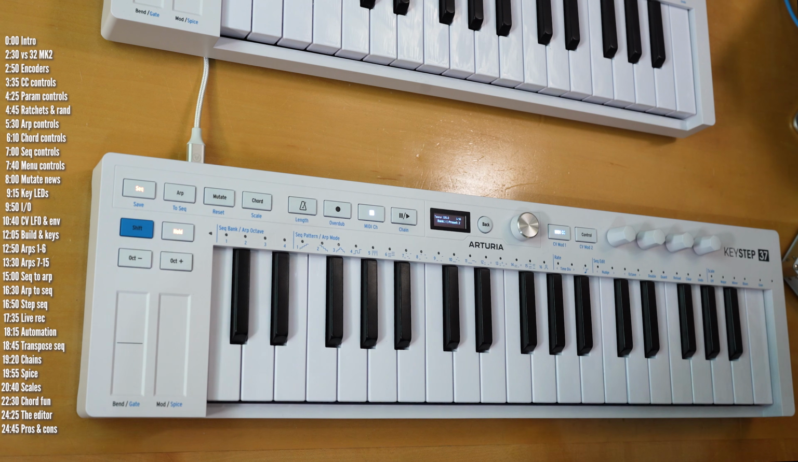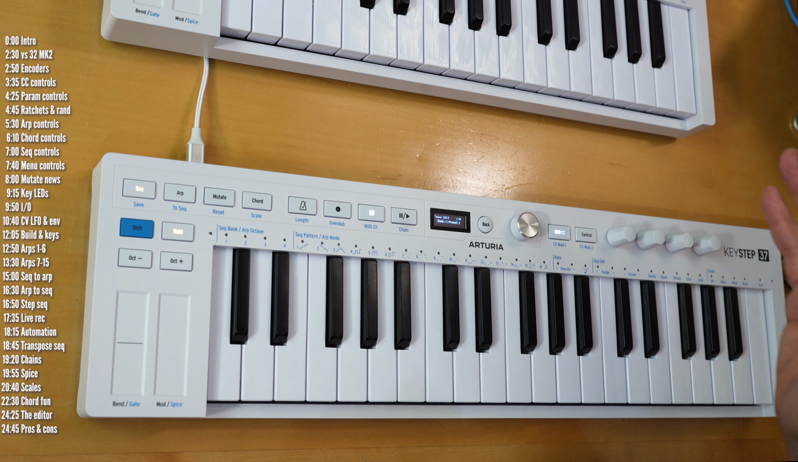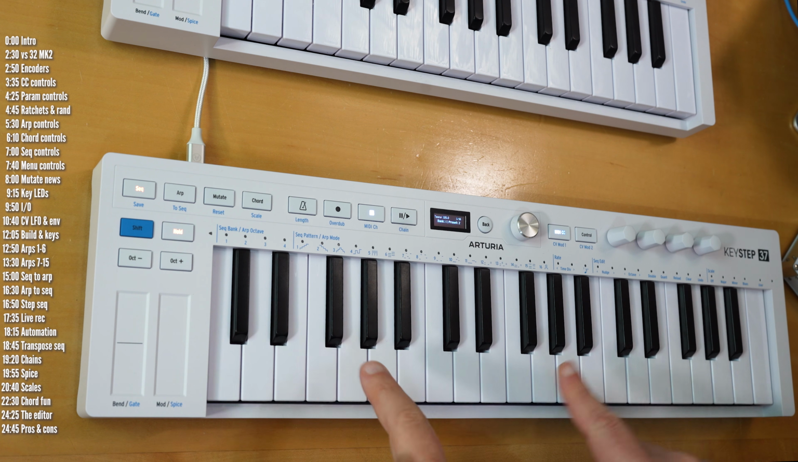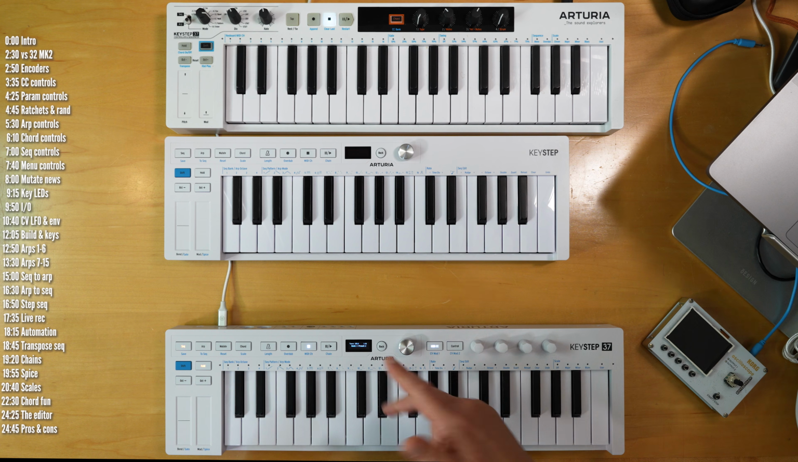So to sum it up, like I mentioned when I reviewed the KeyStep 32 Mark II, all these cons aside, I can tell you that whenever I look to be inspired with new ideas, the KeyStep 37 Mark II will be my go-to keyboard. It's the one to beat for that. So that's it for this one.